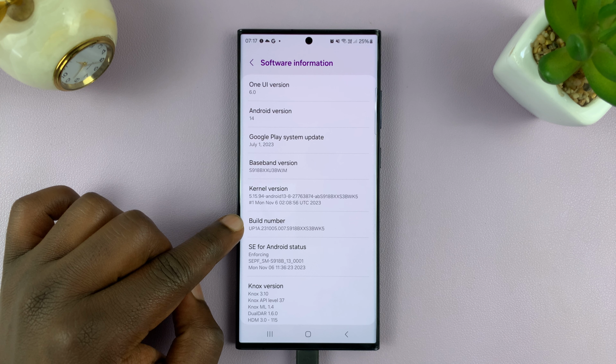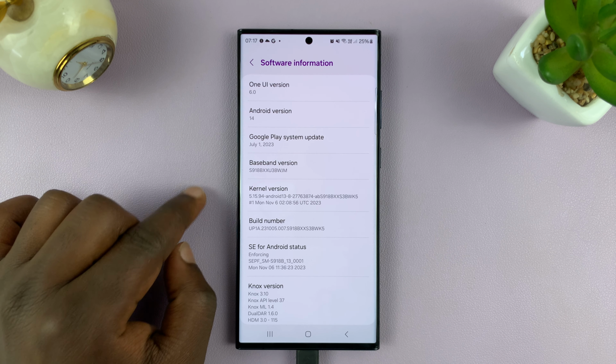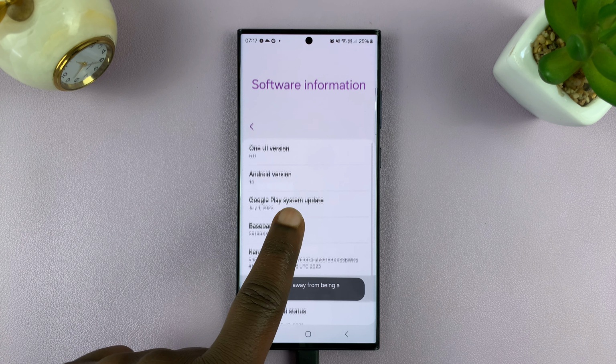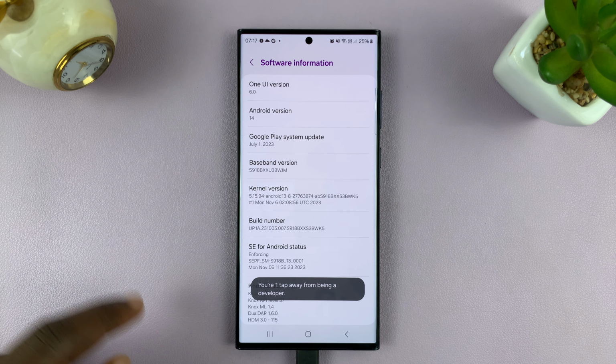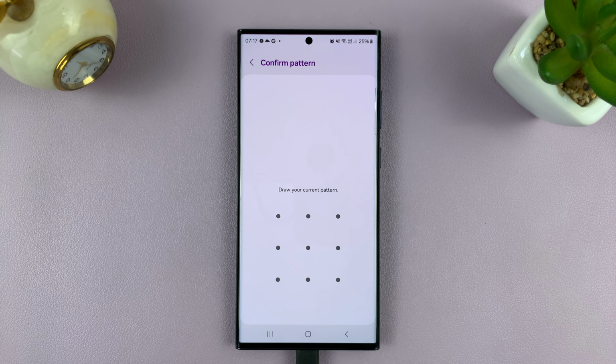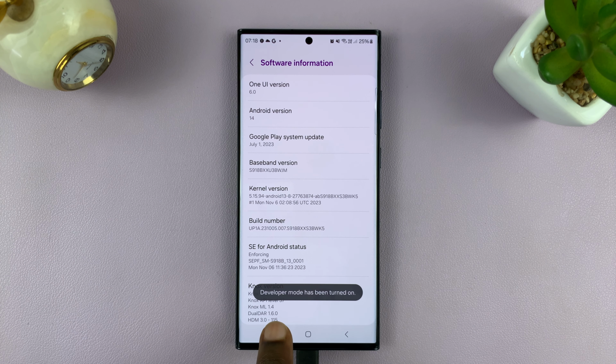So what you want to do is tap on build number 7 times. So 1, 2, 3, 4, 5, 6, 7. It's going to ask for your pattern, PIN, or password. Once you provide the correct pattern, PIN, or password, it says developer mode has been turned on.